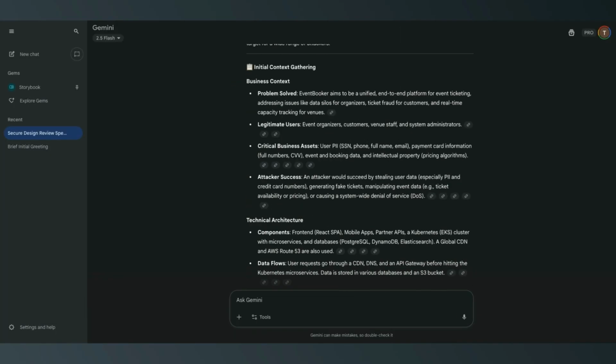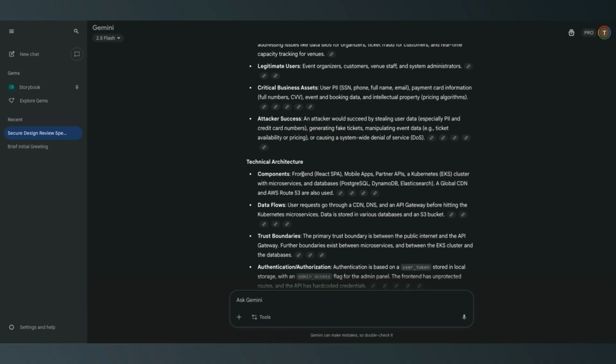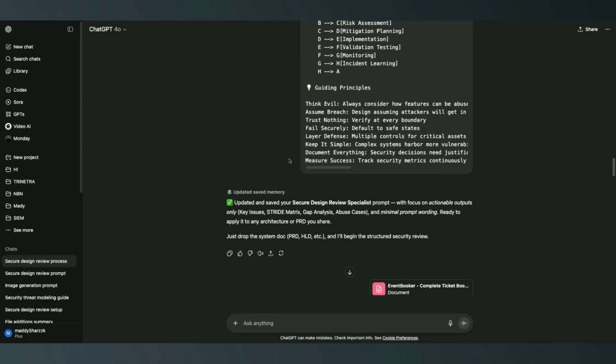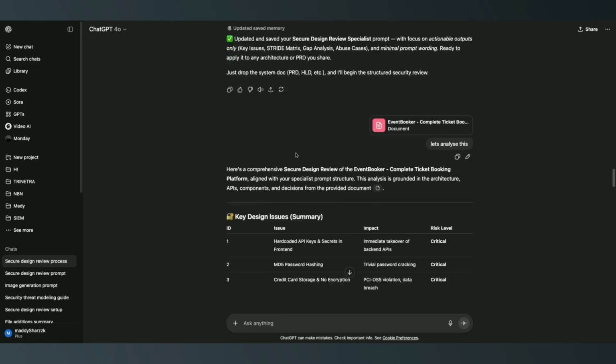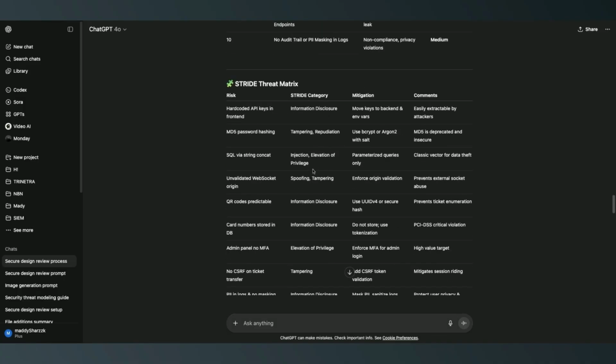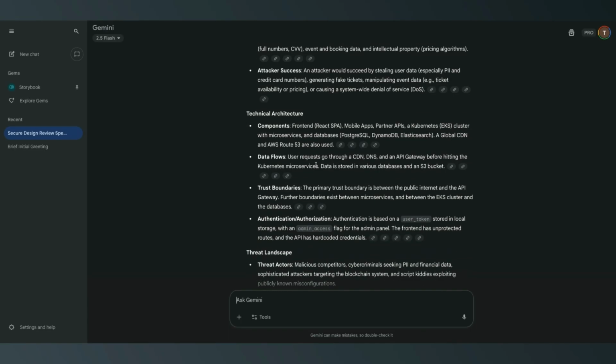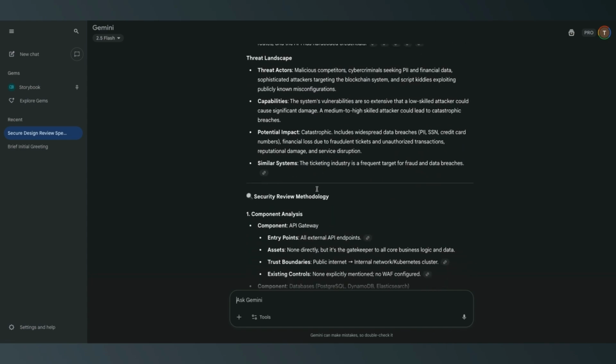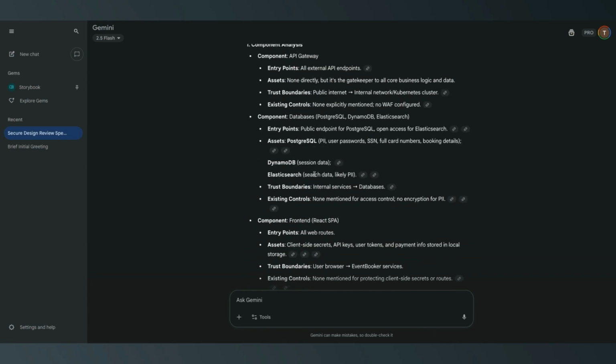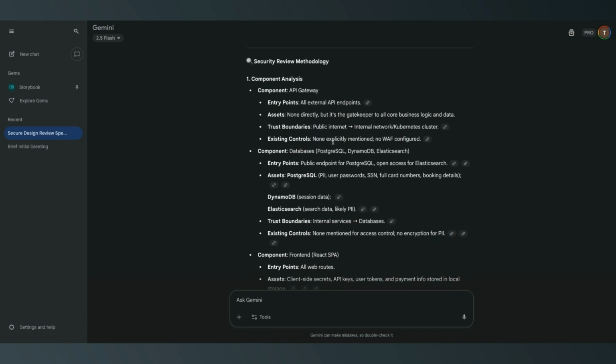Oh, Gemini is even explaining the business and technical architecture. That is good. Did ChatGPT? No, ChatGPT went directly to the findings. Gemini, not bad. This is a more mature way. Okay, here comes the analysis of the findings. All external API endpoints, assets. Okay, but it's the gatekeeper.